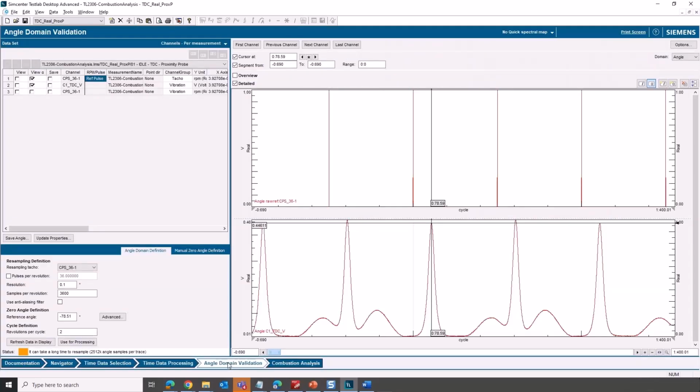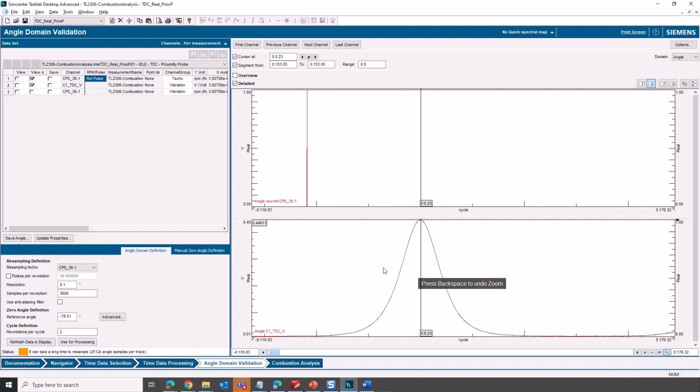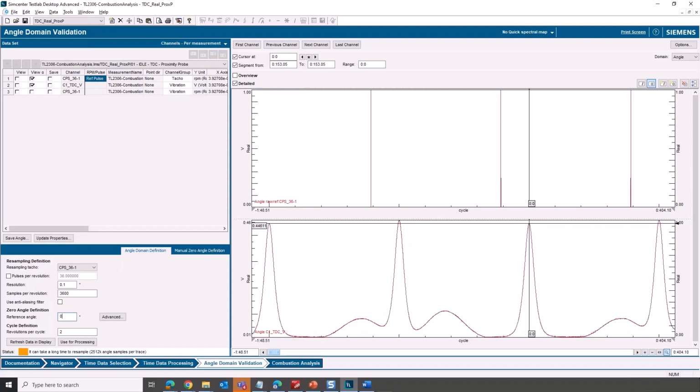Once we have determined that, you can click on this use for processing button, and that puts the value back in this angle domain validation worksheet. And now if you do the refresh data and display, select that area and zoom in, and place the cursor at 0, we'll see that that is exactly at 0 degrees. This is based on the statistical estimate. So we are very confident with that particular calculation and the precise placement. So this is one way of determining this TDC. I'm going to put the parameters back here.